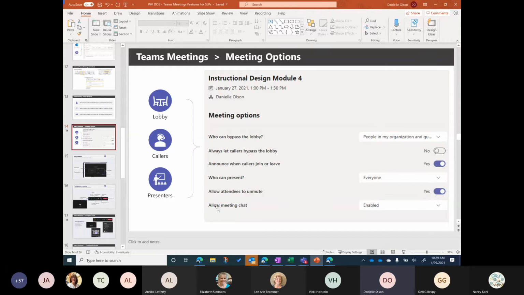And then also, this is the newest request from educators and basically from all meetings, is to enable or disable the meeting chat. So if you don't want students to be able to use the chat when the meeting starts, then you can turn that option off and disable the chat. Students, or attendees, will not be able to chat during a meeting. So I believe that allow attendees to unmute has rolled out across all tenants, but allow meeting chat is slowly rolling out and should be out by middle of February, likely.